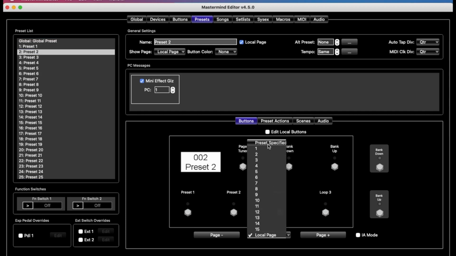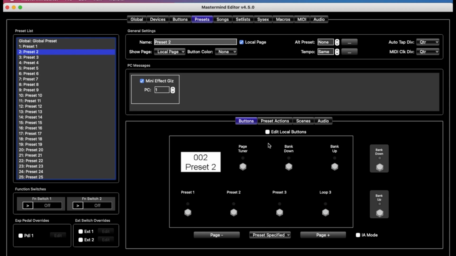An important setting here is preset specified, and what that does is it will switch pages automatically. So when we switch to preset 1, we get the original button page, page 1, and if we switch to preset 2, now we get the local page for page 3. So basically, this preset specified setting does what it will do on your actual Mastermind when you select pages.